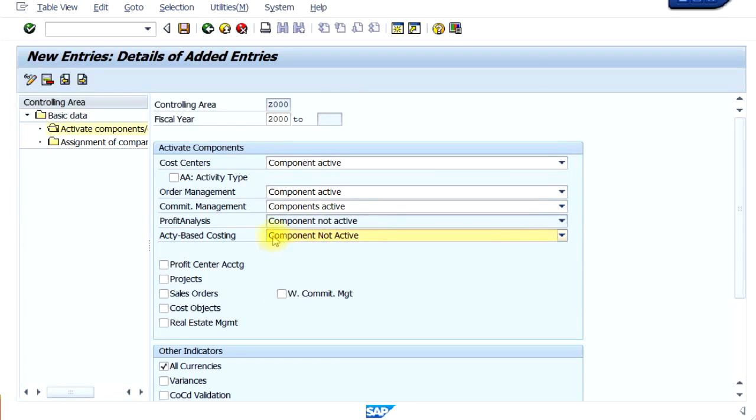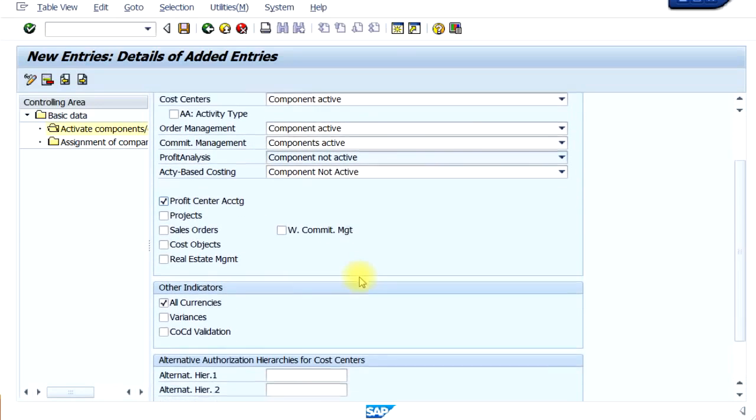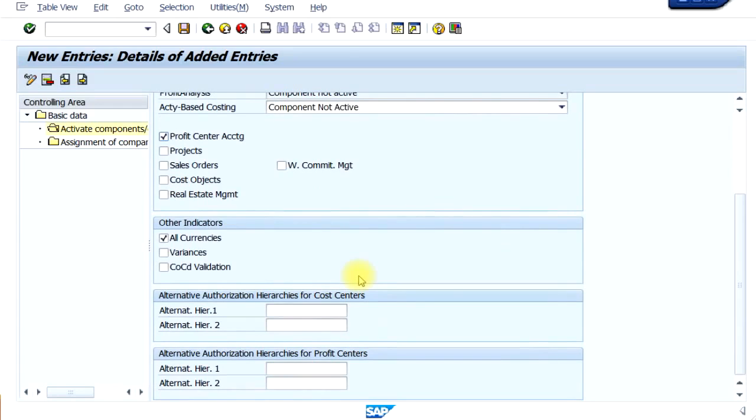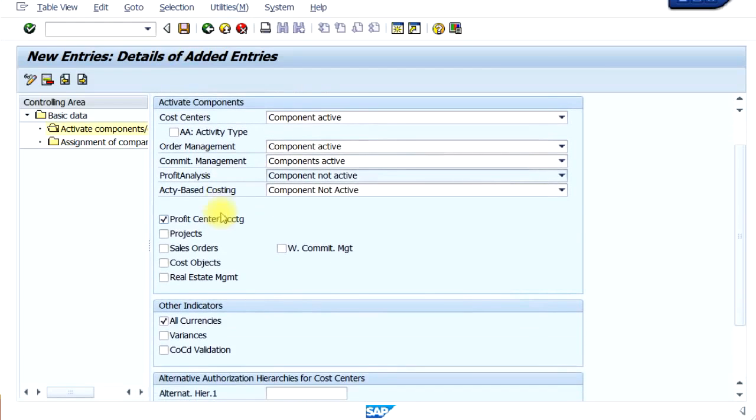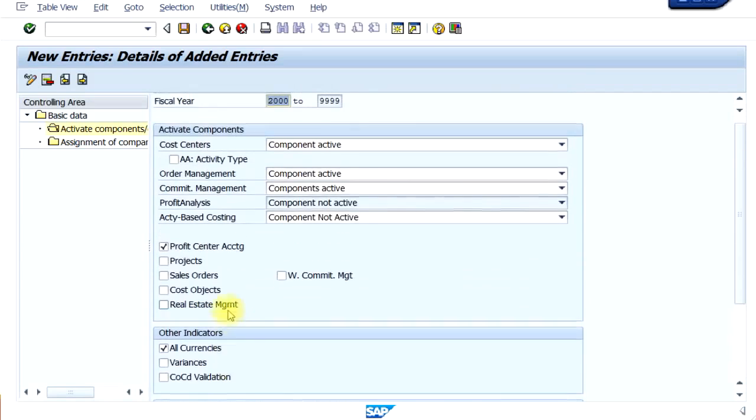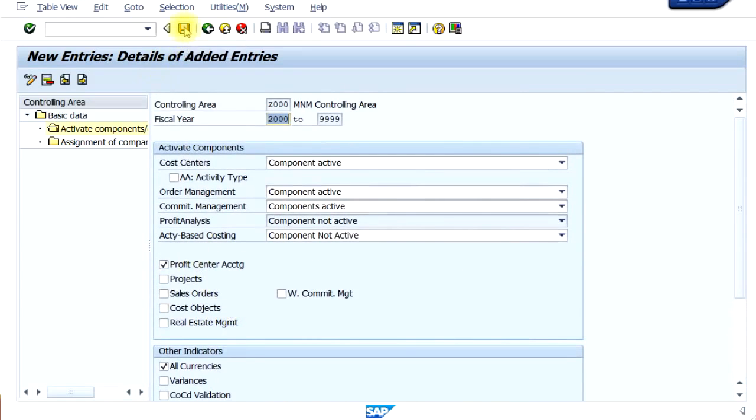You don't have to do anything over there. Profit center accounting also, just make it active for all currencies. Okay, and let's save the transaction now. Press enter on your keyboard. Automatically it comes to 9999, so it's active for all the years. Everything else is okay. You don't have to do any validation or anything. And click on save to continue.